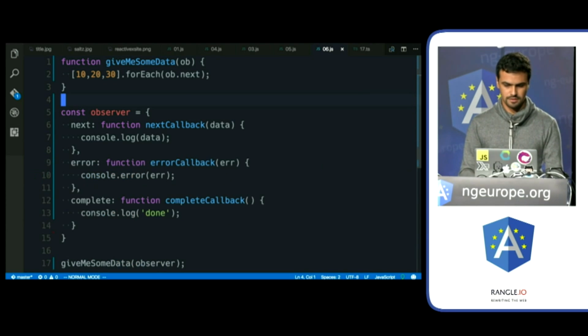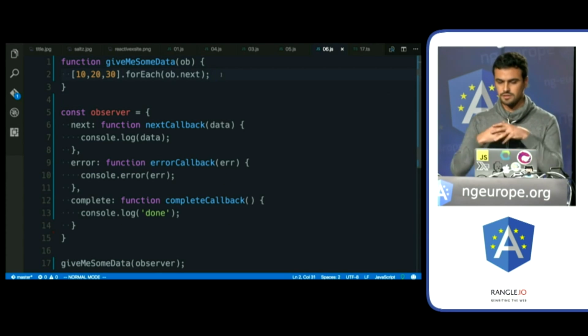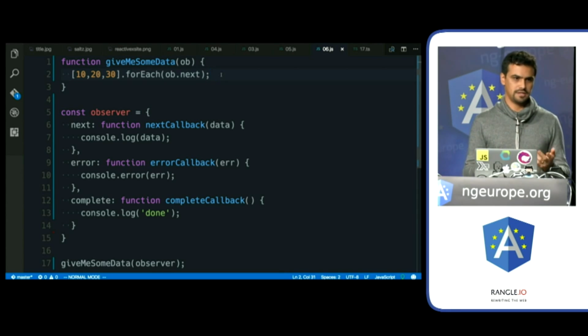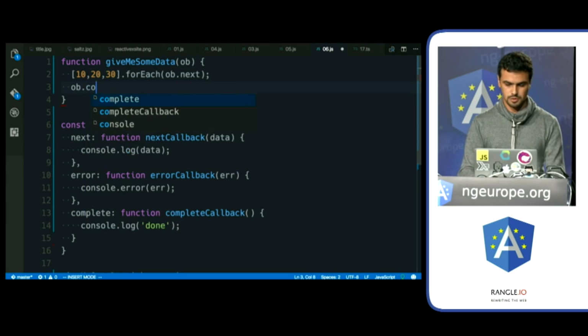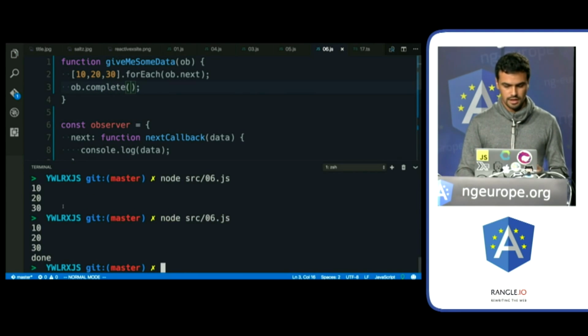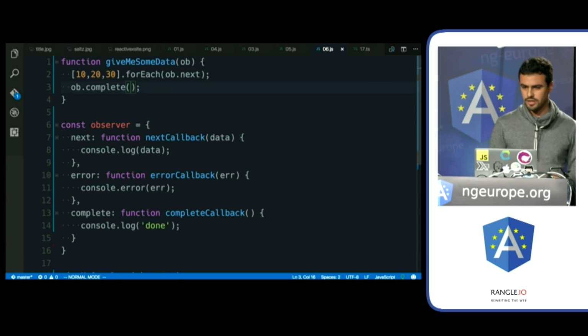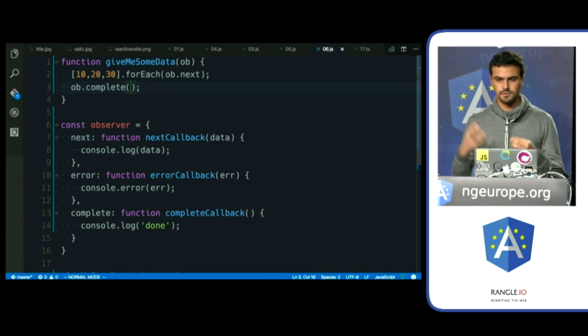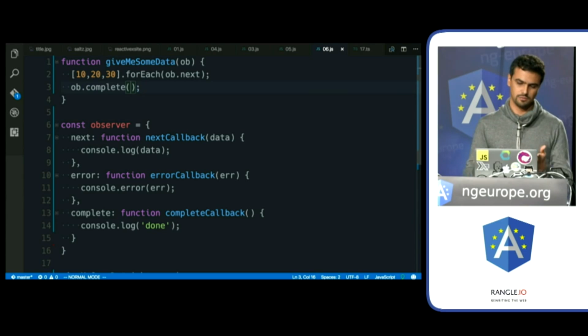And this still works, I promise you. It's still working. Oh, and by the way, since we're delivering 10, 20, 30, and we know that the array is not going to emit anything else, I can just do observer.complete. So it says, hey, I get 10, 20, 30, and I am done. Okay, so why did I do that? So I can just bundle the 3 callbacks in one object.